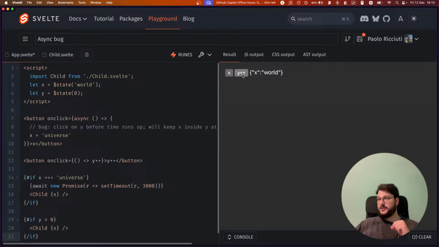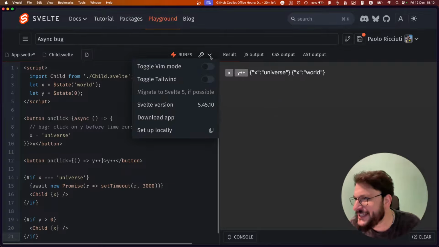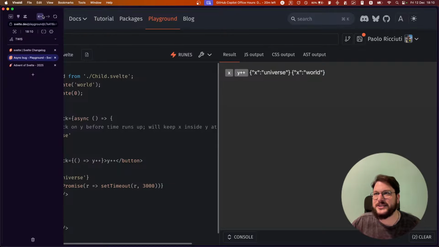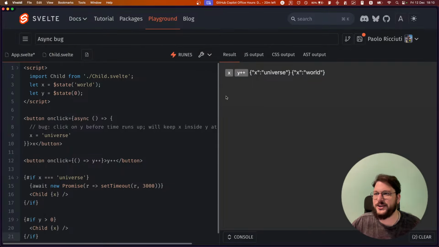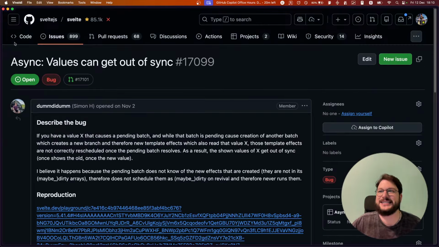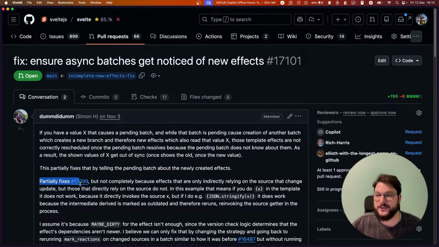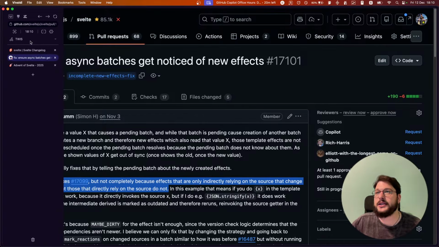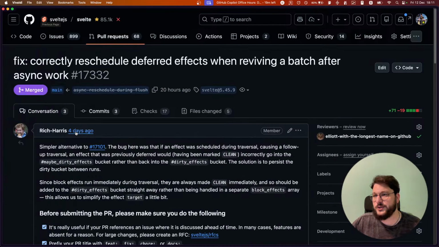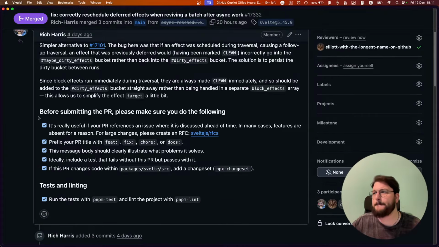So you press X, you press Y, you render word immediately, and then, oh, it's not fixed? What? I guess it makes sense because it's only partially fixing, the bug is still open. And you see that it partially fixes, but not completely, because the fact that they are only indirectly relying on the source. Directly relying on the source does not. So yeah, I think this also partially fixed that. Yeah, okay.